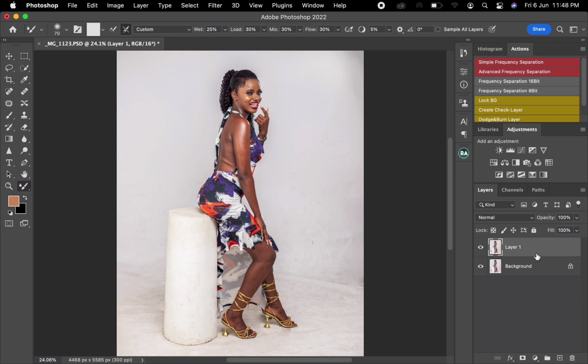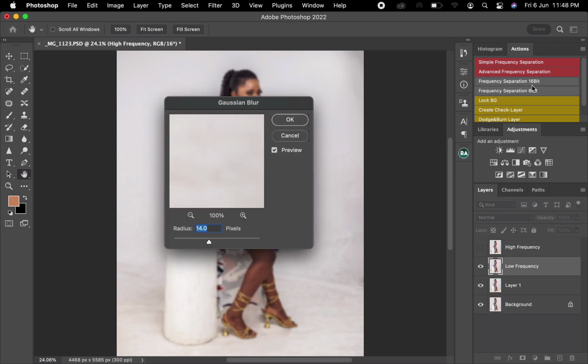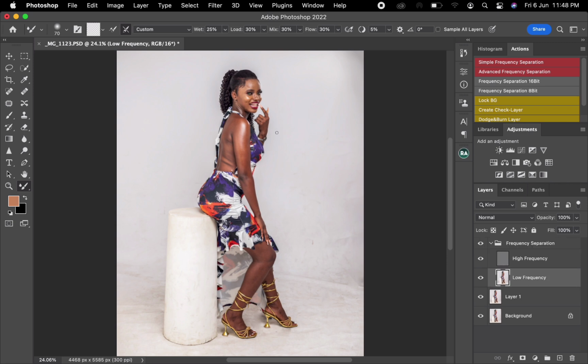Once I'm done with that, I'll come to the action. I'll click on frequency separation 16 bits, and I'll change the radius to 4. Then I'll click OK. Once that is done, you can see the low frequency layer and the high frequency layer. The low frequency layer is for the skin color, so if I'm brushing, I'll be using the low frequency layer, while the high frequency layer is for the texture. If I'm taking out blemishes, I'll be using the high frequency layer.